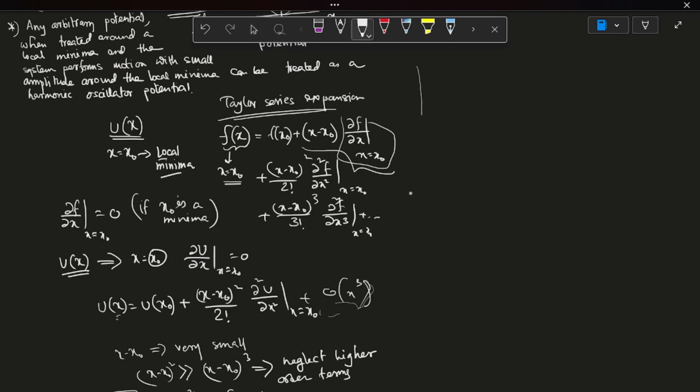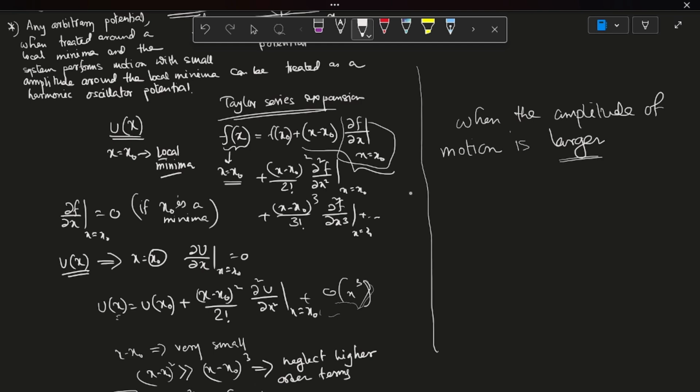But now, what will happen if the amplitude is large? When the amplitude of motion is large, the (x minus x0) cube and higher order terms cannot be neglected.